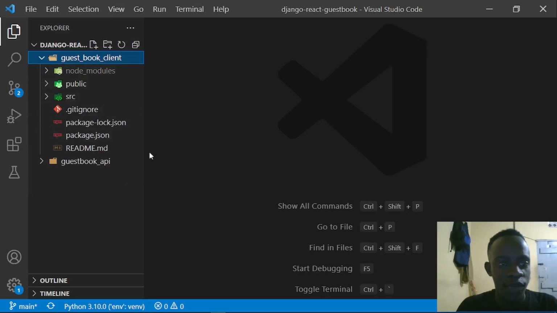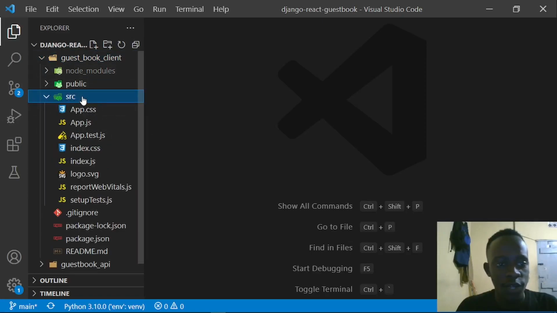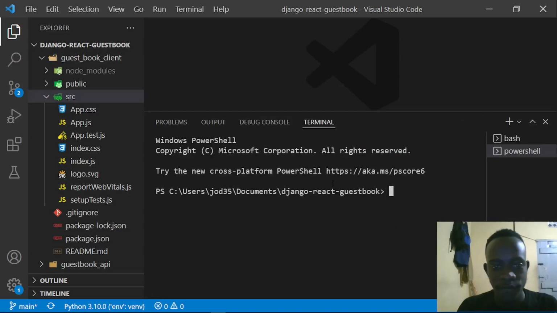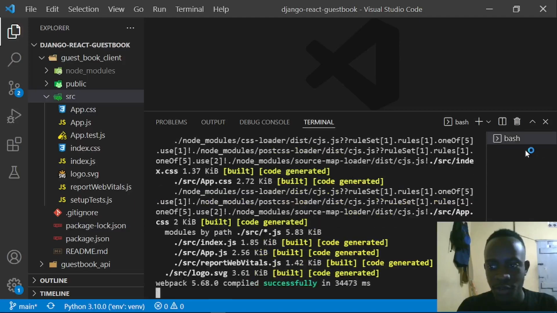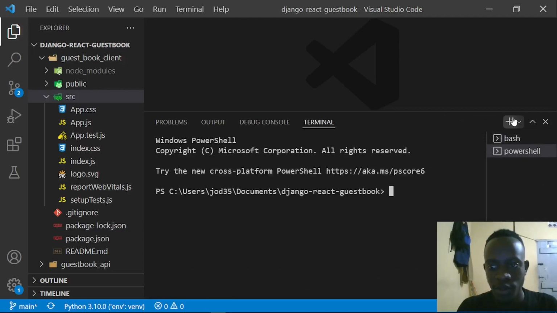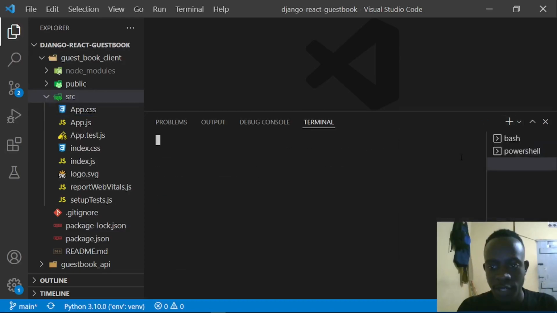What we're going to be dealing with now is our client folder. Within our client folder, we have the source folder in which we are going to have all the files that are specific to our front end. So I'm going to basically open this up. Now open a new terminal right here. So I'm actually going to remove this. I'm going to open a new git bash terminal. So this is actually going to be git bash.